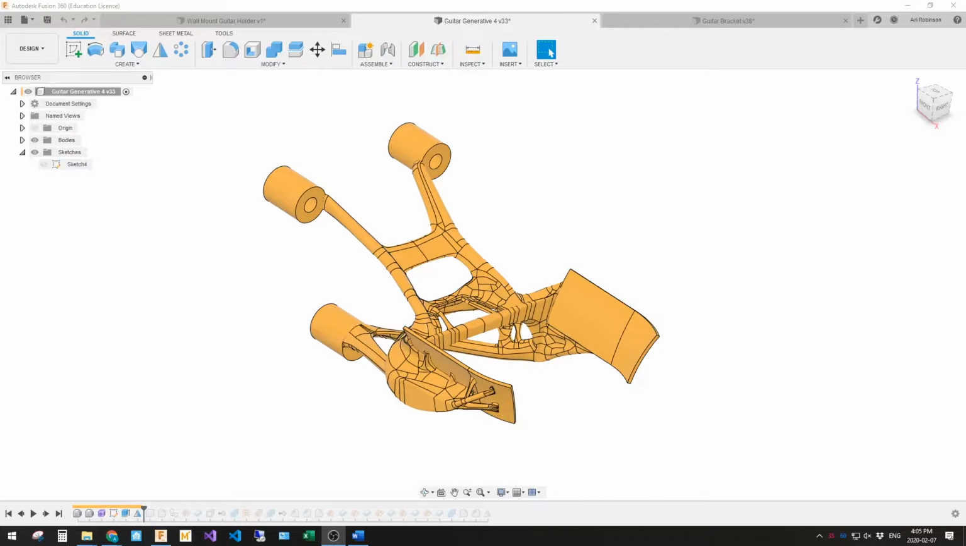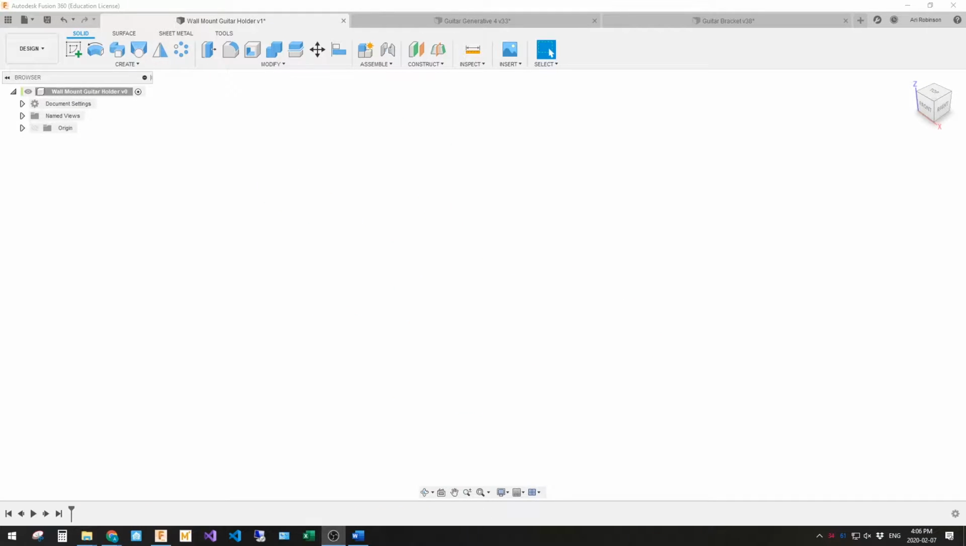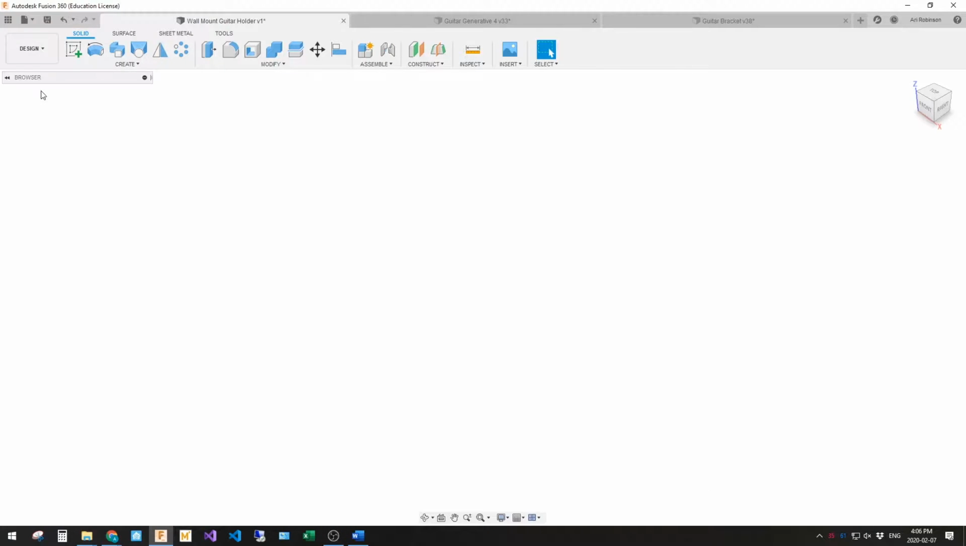In this video, I'm going to do a simple walkthrough of how to set up and run a generative design analysis in Autodesk Fusion 360. To demonstrate this, I'm going to be designing a wall mount guitar holder. To look at what we're going to do, we're going to switch from the design to the generative design workspace.